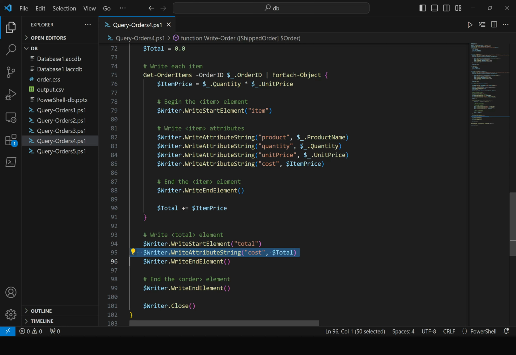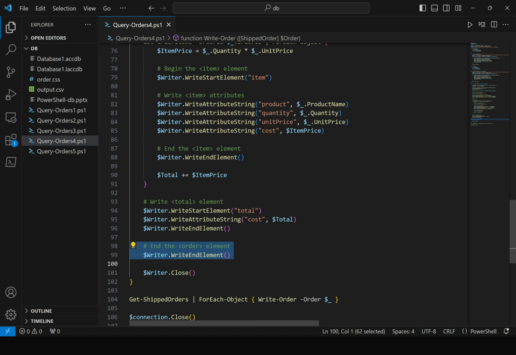And it has a cost attribute, which is the sum total of all the items. And then we end our total element. And finally, we end our top level order element, and then we close our writer. So that's how we write our XML.